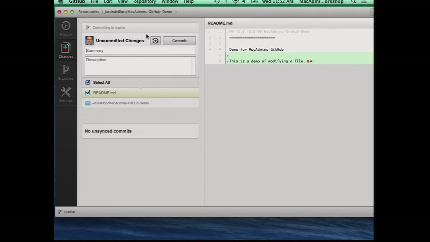Well, I want to commit this change. So I could say, updated readme file for demo. And then description, I could say, added 2 new lines for the demo. There's not much there to talk about, so it's a pretty boring commit message, right? So I'll say commit.